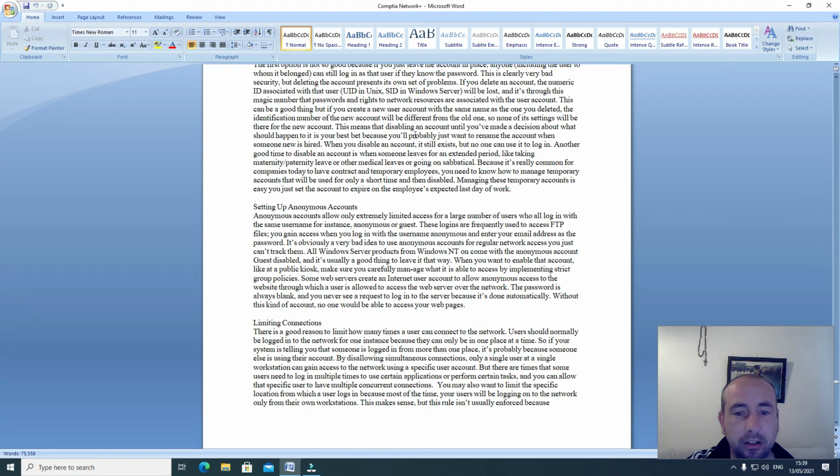This means that disabling an account until you've made a decision about what should happen to it is your best bet, because you'll probably just want to rename the account when someone new is hired. When you disable an account, it still exists, but no one can log into it. Another good time to disable an account is when someone leaves for an extended period, like taking maternity or paternity leave, or other medical leaves, or going on sabbatical.